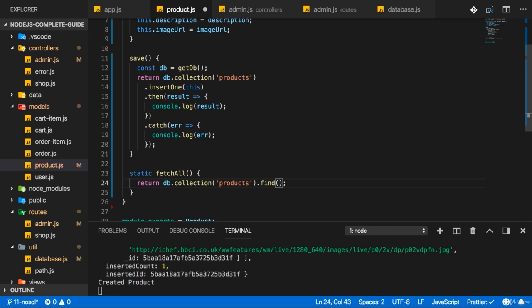Now find could be configured to also use a filter. For example, we could find all products that have a title of a book. And there are more elaborate filters than just equality filters available too. Again, something I cover in great detail in my MongoDB course if you want to learn more about that. Here, I of course want to find all products for now. So I want to find all products, which I can do by just calling find like this.